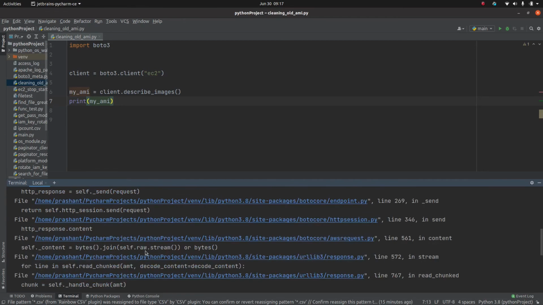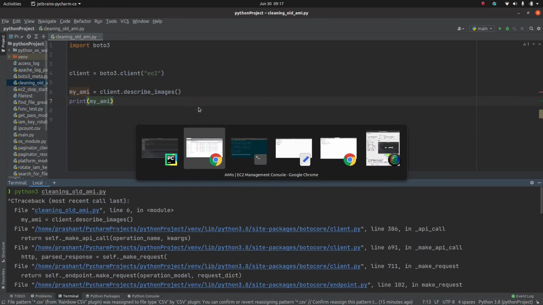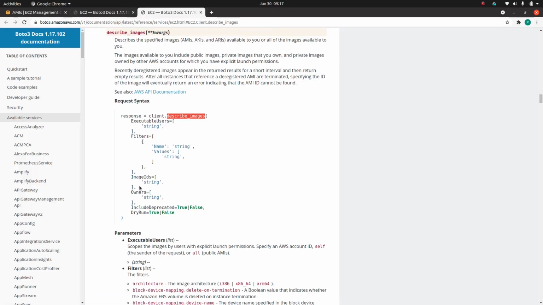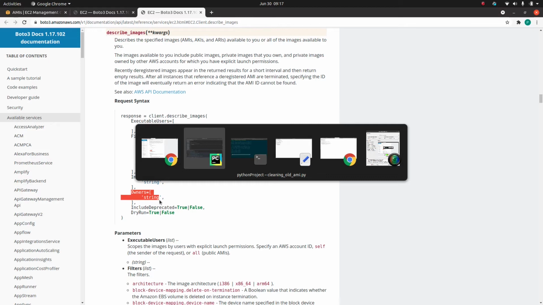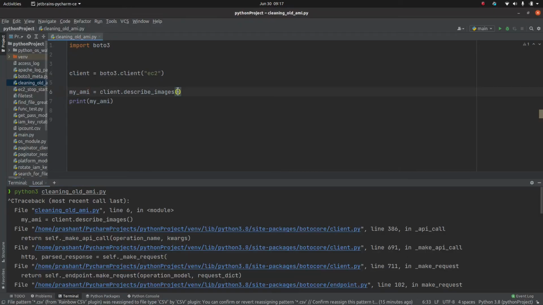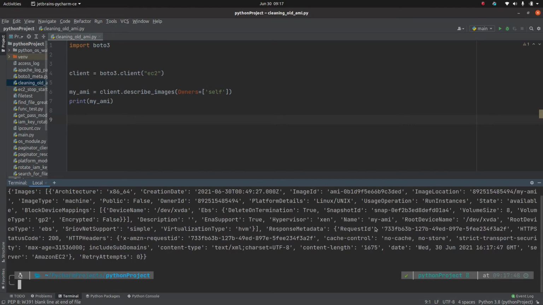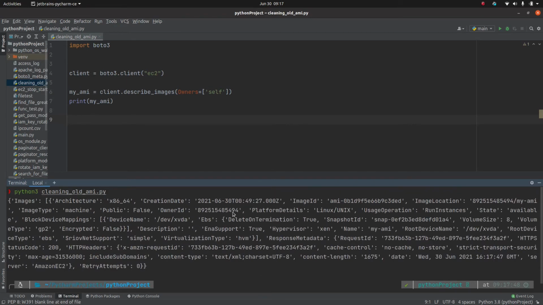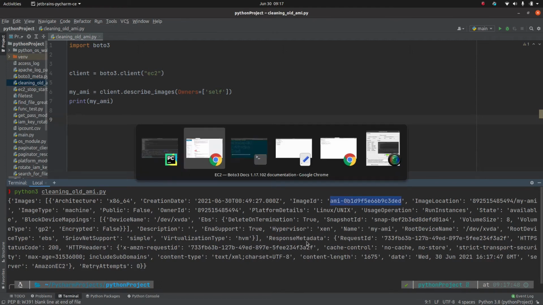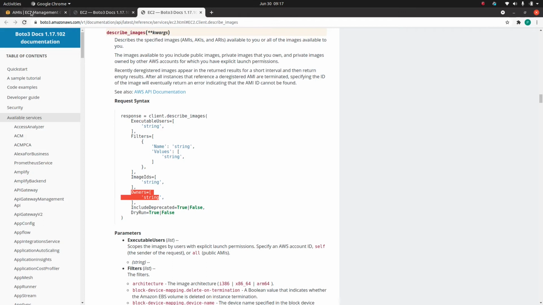Let me cancel this. If you go to their documentation again, there is an option called owners. In the owner section, I will put owners is equal to self, and then execute this code again. Here you will get only the one AMI, which is the private AMI, the AMI created and owned by me.